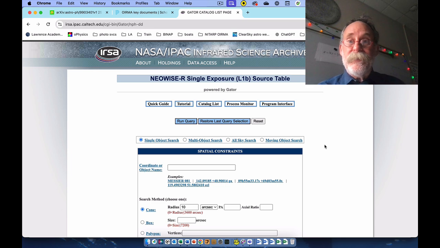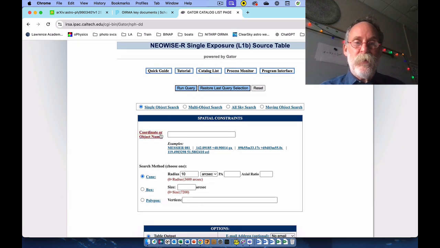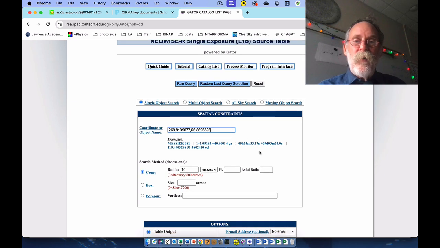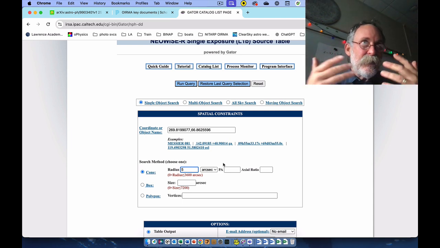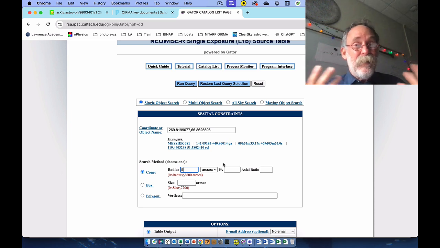So I'm going to select that and open it. Here we are in the single exposure source table, and I'm going to go right here where it says coordinate or object name. I'm going to paste my coordinates. That's my RA and dec. And this says single object search. I'm only interested in one thing. Down here, I'm going to change this to 5 arc seconds. I want a big enough area around my object so that I can see what's right nearby in case there's anything impinging on the field of view that could have an effect on our data. But I don't want it so big that it's got a bunch of other things I don't care about. So I'm going to say 5 arc seconds.